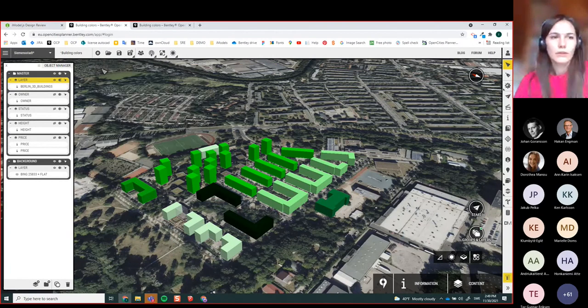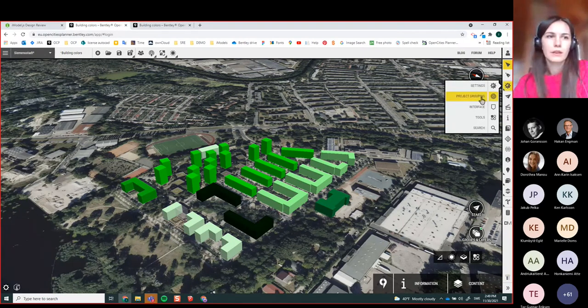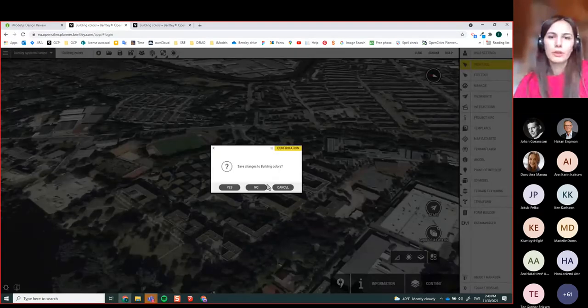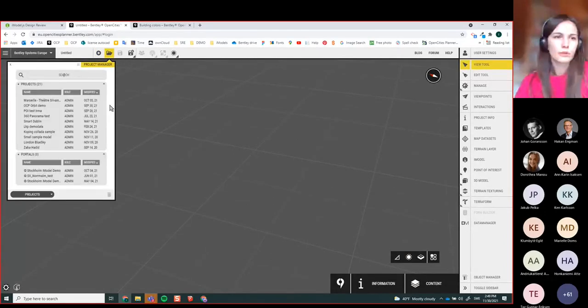Okay, so I have to show one more thing because we are kind of running out of time, and that is project grouping. But let me first switch to another instance. Project grouping is something we showed with the Gothenburg Minstad project. So how do you do a start page?